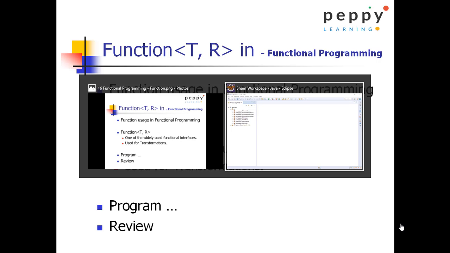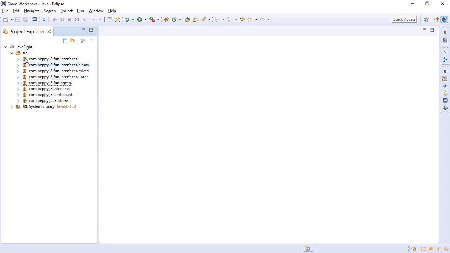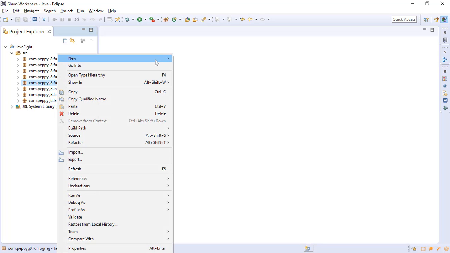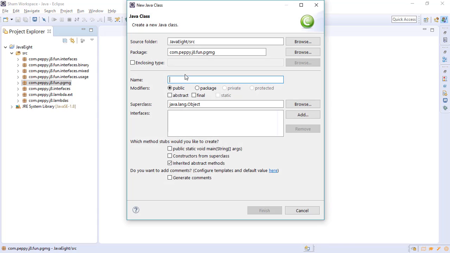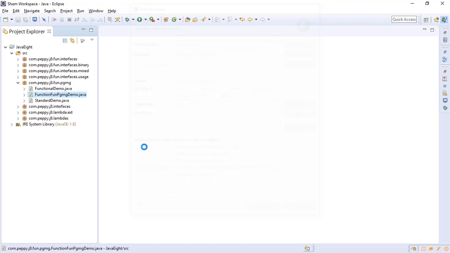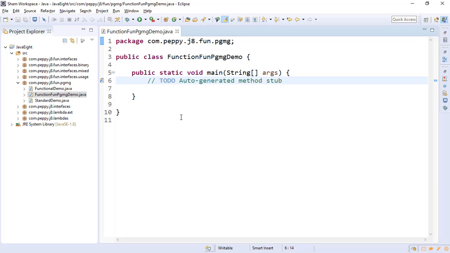I have opened the Eclipse workspace which has a project called Java 8. Now I'd like to create a class under a package named com.peppy.j8.fun.programming. I right click on this package, New, Class. I'd like to name this class FunctionFunProgrammingDemo. I select public static void main. I delete the auto-generated TODO code here by the tool.